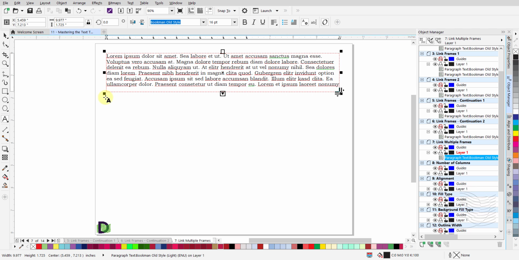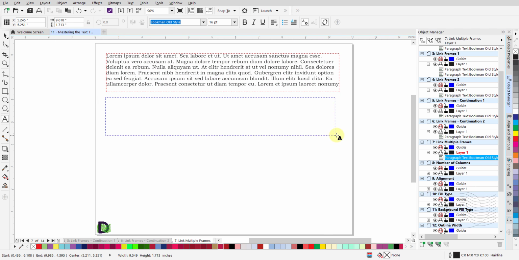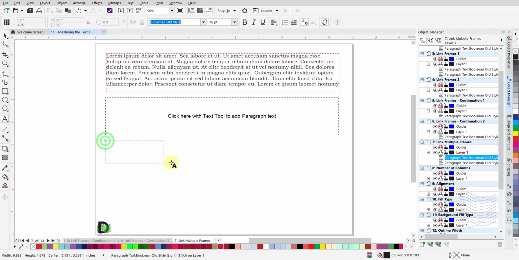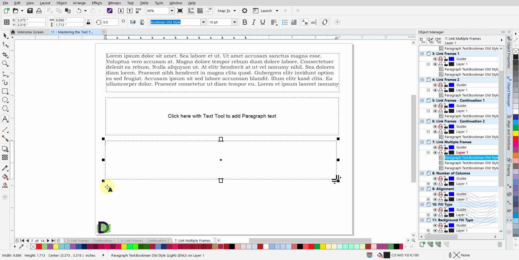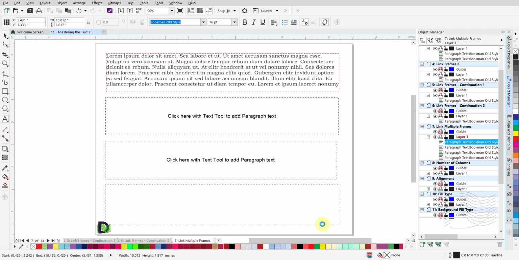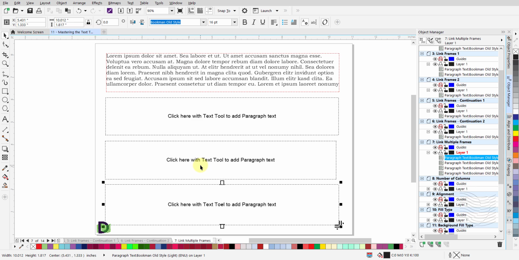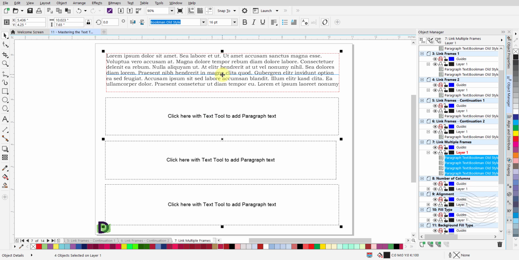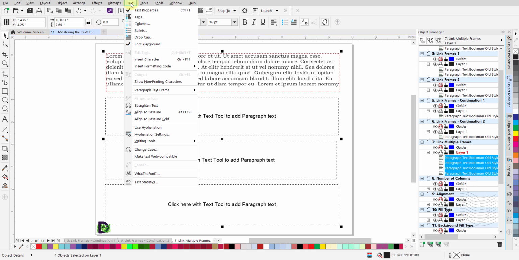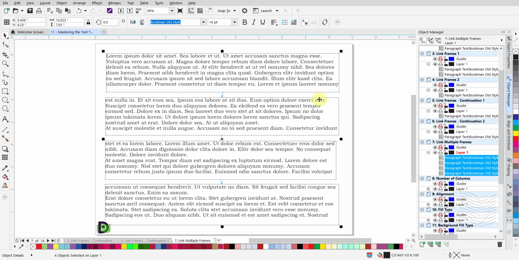Now, with the text tool selected, draw 3 text frames below this frame. Switch to the Pick tool and press down and hold the Shift key. Left-click once on each frame on this page to select all of them. From the menu bar, click on Text to open the drop-down menu. Scroll down and hover your cursor over Paragraph Text Frame to open the sub-menu. Scroll down and click on Link. You have now established the continuation of the text from the first frame to the last frame.